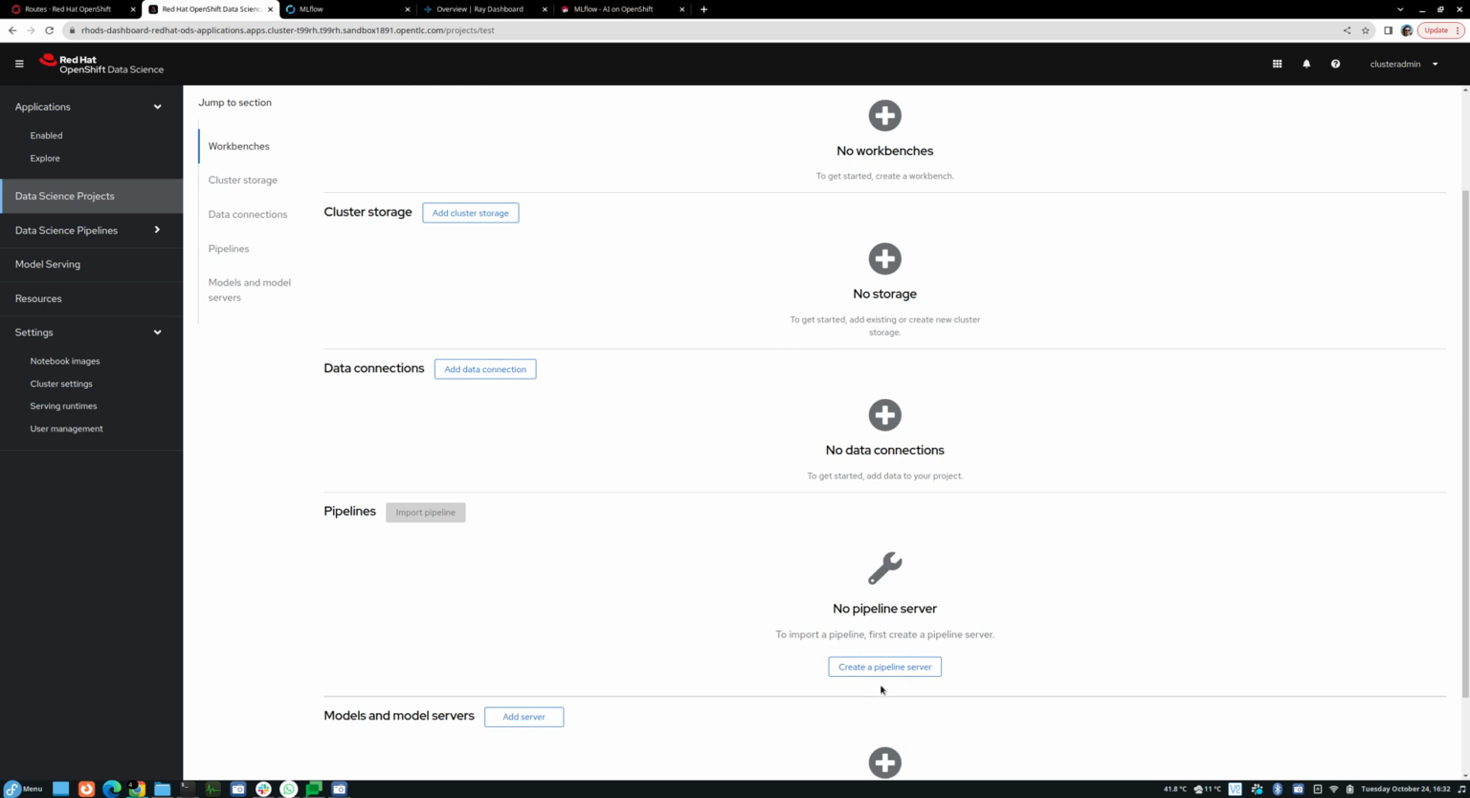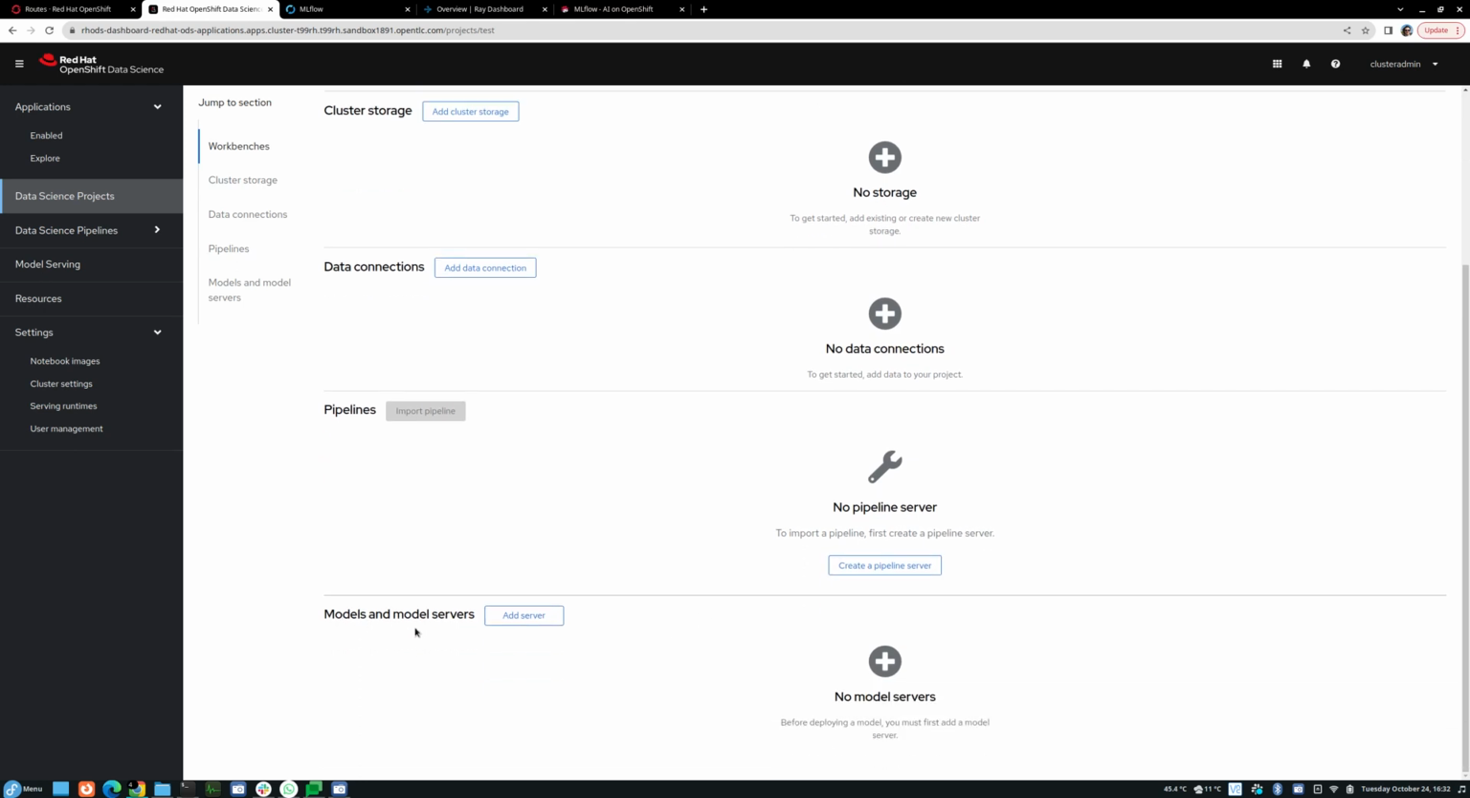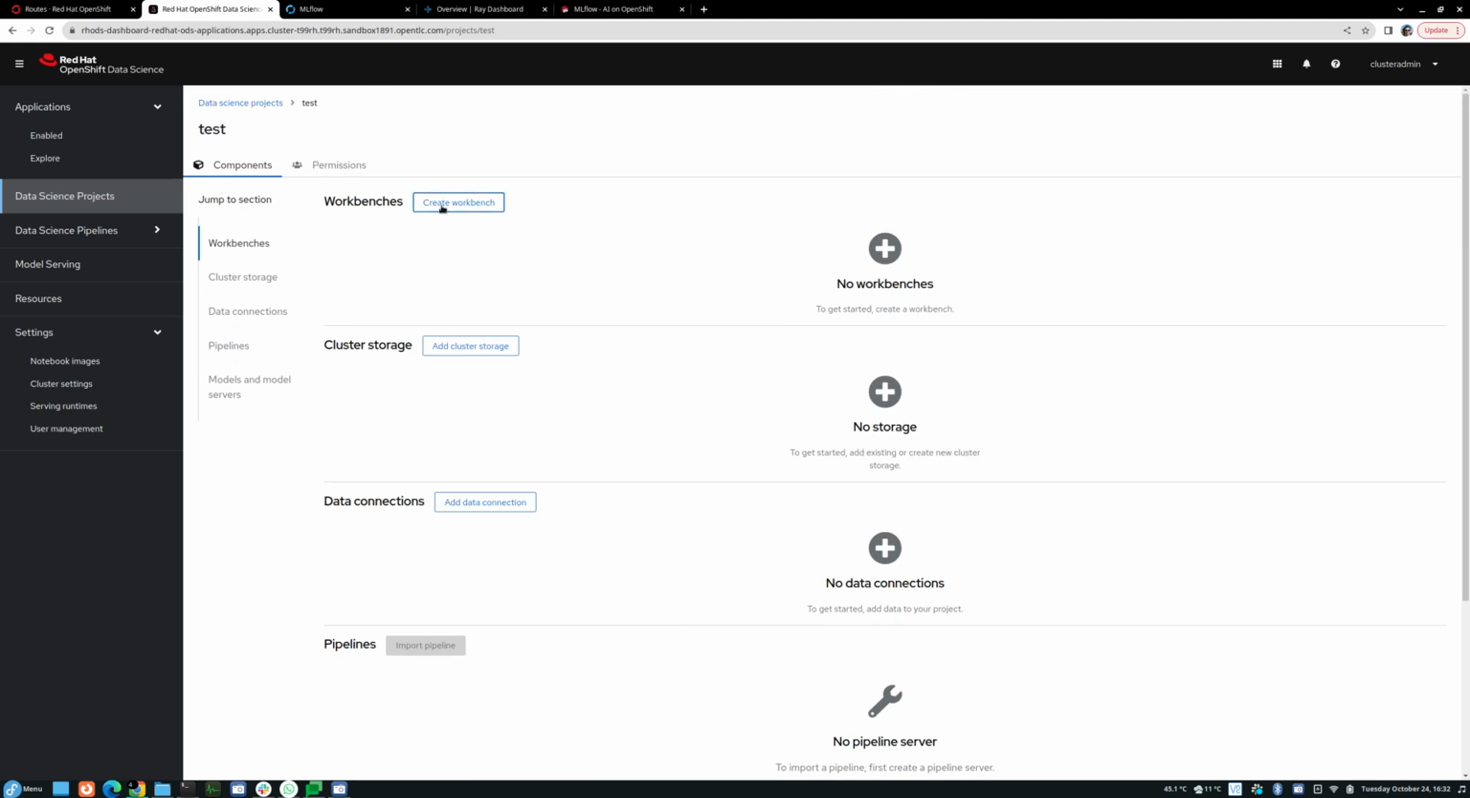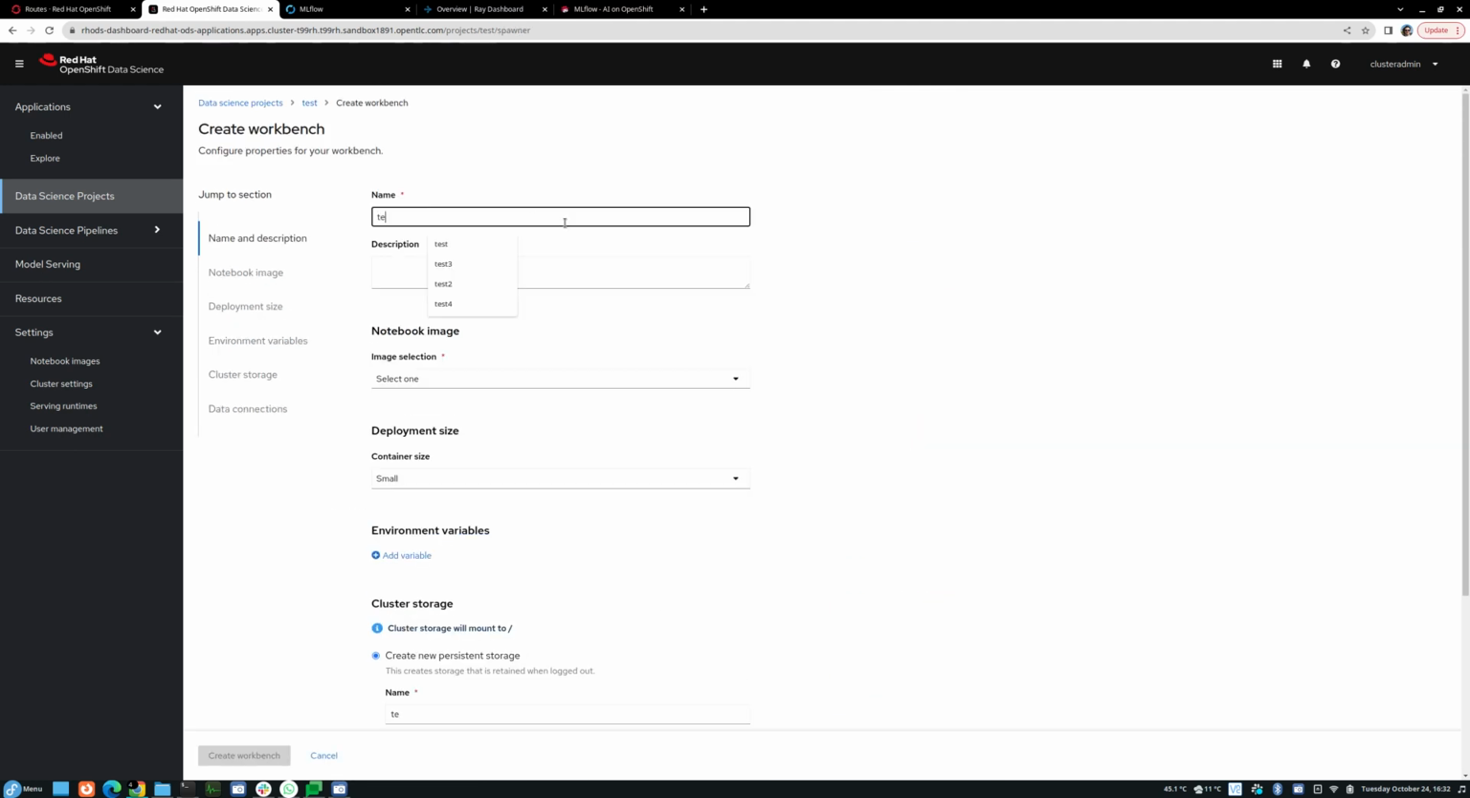For that, you will need to define a server. Models and model servers are the ones where you deploy your trained model in order to be used for inferencing. So the first step is to create a workbench. Here you can call it any way you want.